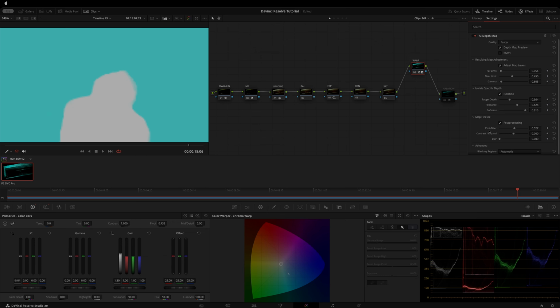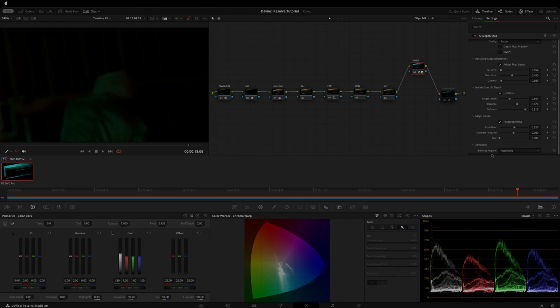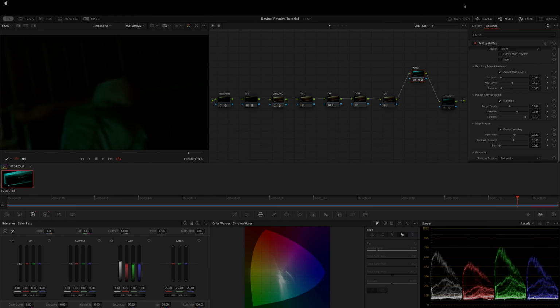Advanced. Now, here's something really neat. With automatic, let me turn this off. The advanced setting says, let me move this up.